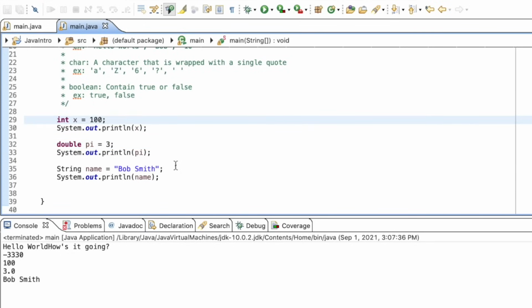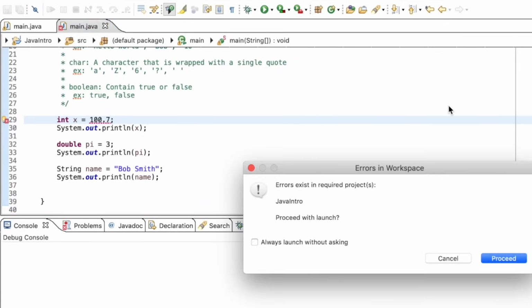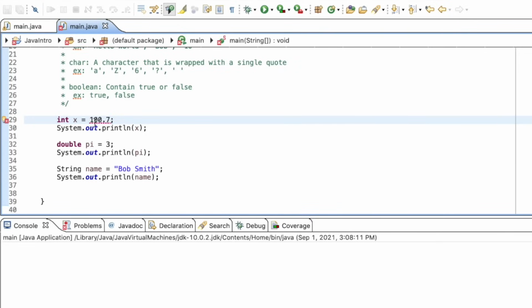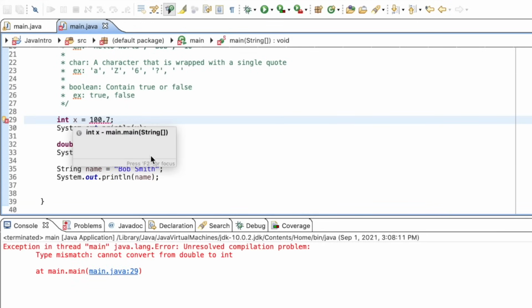However, if you try doing the same thing in reverse, you'll notice something else happens. If we say 100.7 and then run this, we get an error because it's not as easy to convert a double to an integer as it is to convert an integer to a double. In some cases, we might want this to round up to 101. Maybe in other cases, we want to keep it as 100 and ignore the decimal altogether. Java doesn't know which case we want, so it's not able to automatically convert it for us. So integer to double works just fine, but double to integer is going to give you an error. Just keep that in mind.